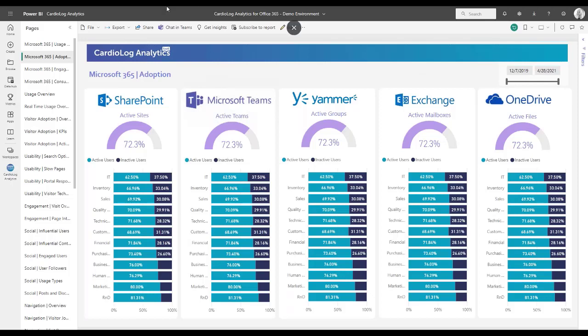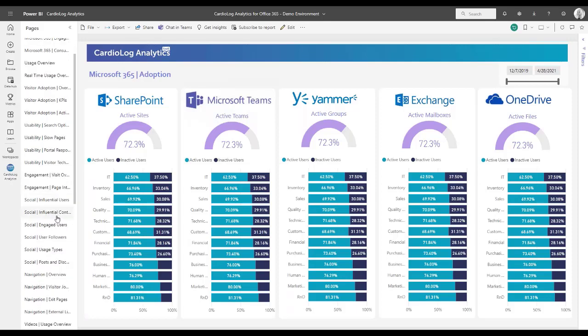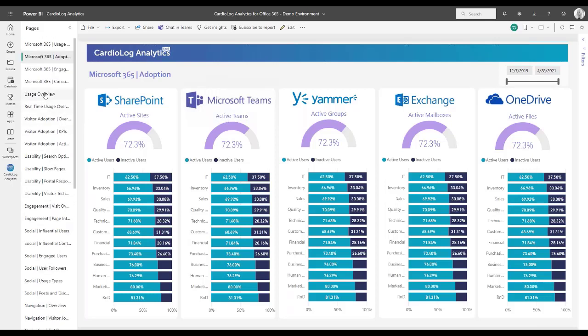So here you can see a list of some of the many out-of-the-box dashboards Cardiolog Analytics customers get. These dashboards are built on topics of interest that our customers have asked us for. Things such as user adoption, search analytics, and here towards the bottom, navigation. So let's look through a couple of these dashboards and I'll show you some of the data that you can get with Cardiolog Analytics.